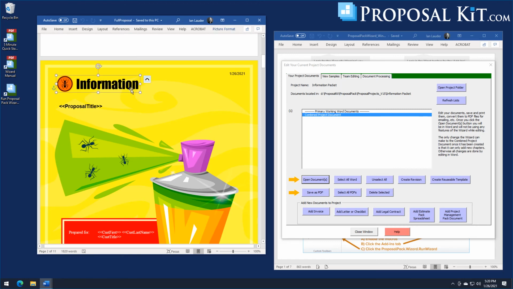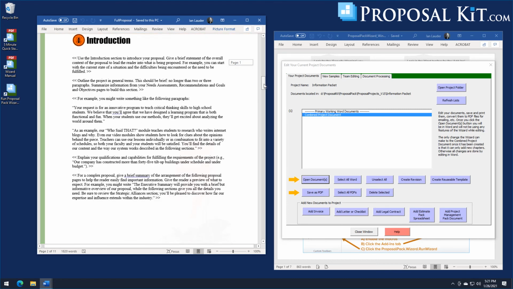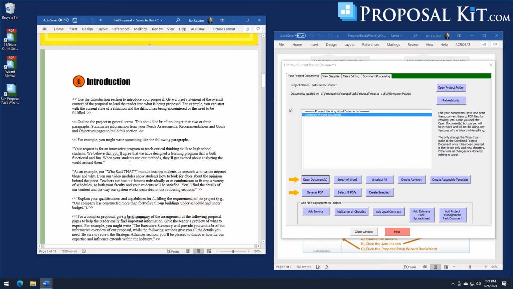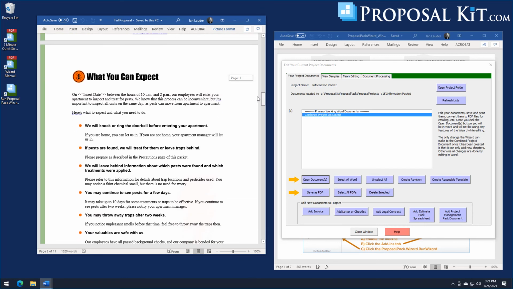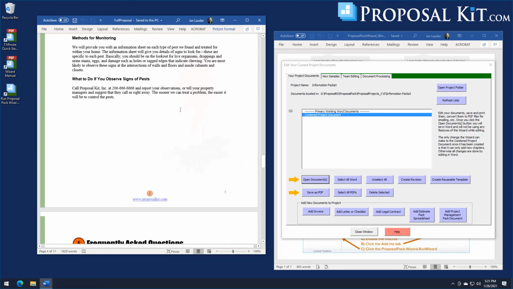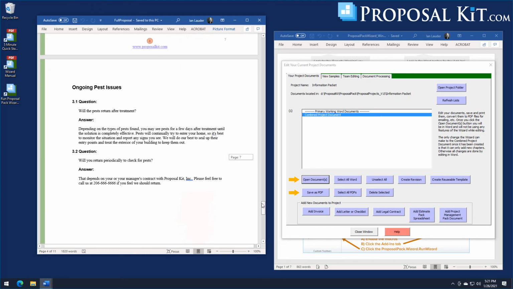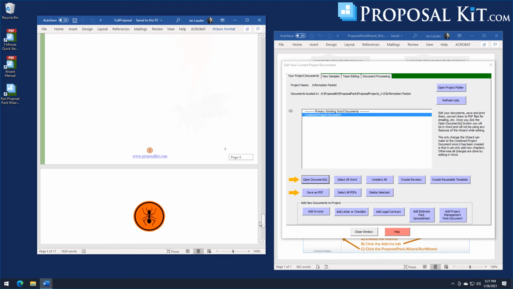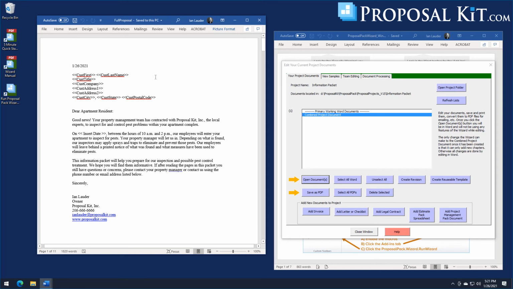Now you can see the graphic on the front title page is now information instead of proposal. Now this is the introduction page that we added, which is a fill-in-the-blank template, because it was never part of the original actual written sample. But the rest of the pages say what you can expect, cautions, monitoring, and so on. These are the actual sample content pulled in to the fill-in-the-blank templates that are all assembled into this information packet document. So now all you have to do is finish editing, save it as a PDF, print it out, and that is your information packet.